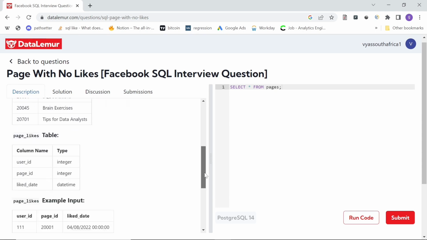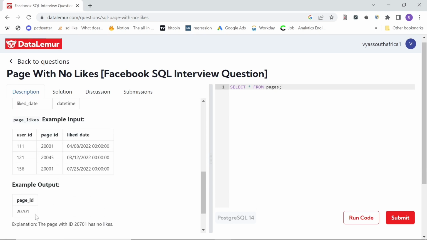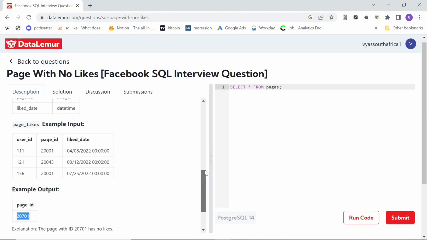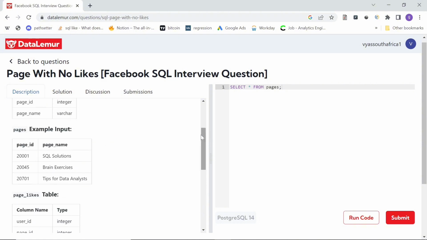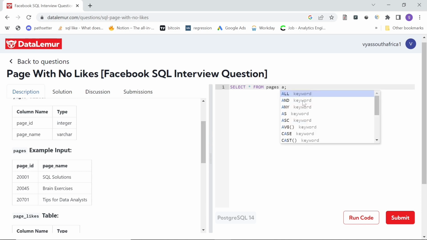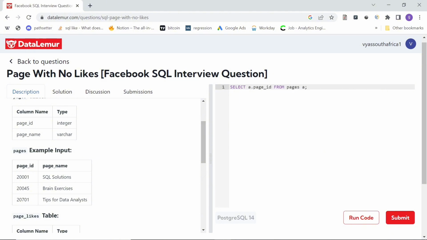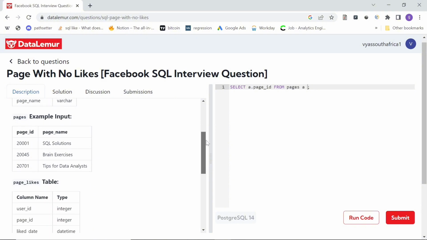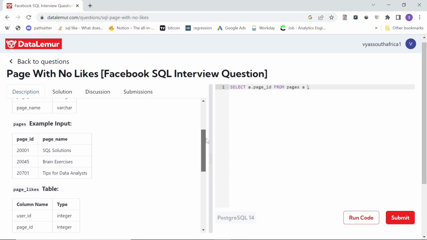Okay, so for example, in this case they say only one page does not have any likes, but let's see how to approach it. So obviously pages is the main table, right? So we can select, the output just needs page ID, so I'll just select page ID from this table. And then we need to join with the page likes table to see which page IDs are missing.